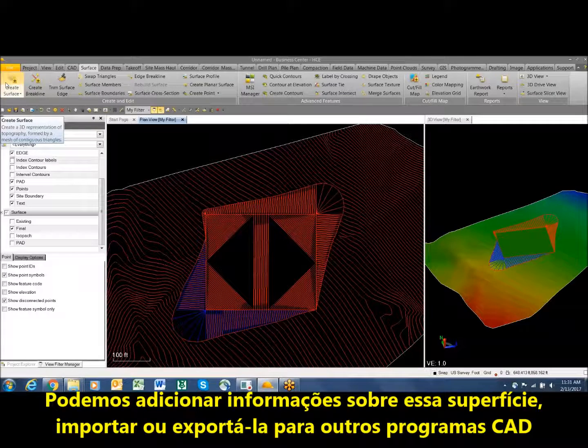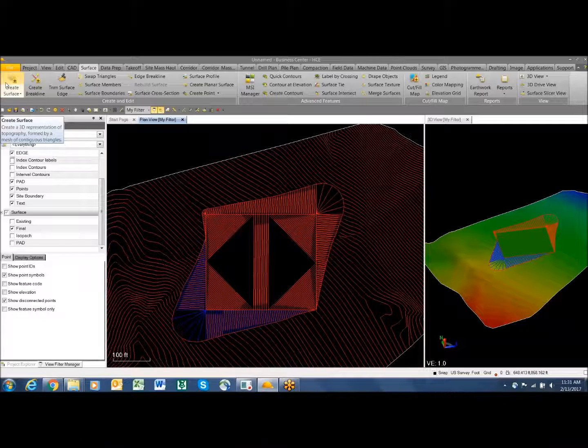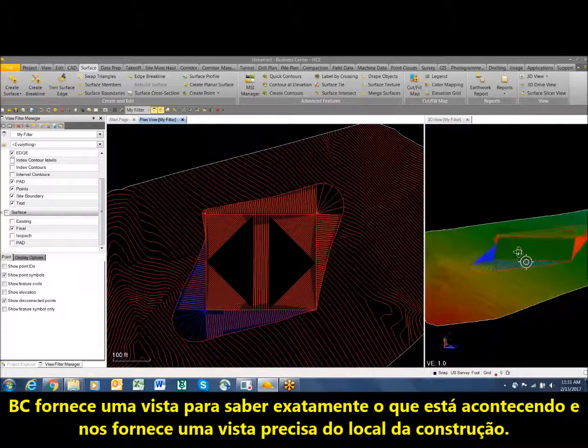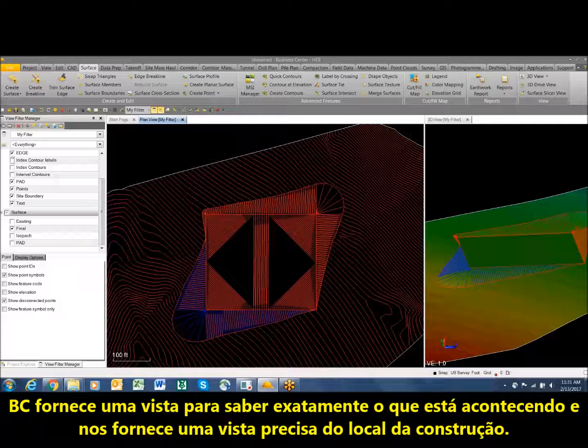We could drop other information on top of this surface, or we can import this surface or export this surface to other CAD programs and machine control files as well. But it gives us a view to know exactly what's going on and getting the most accurate view we can of our construction site.